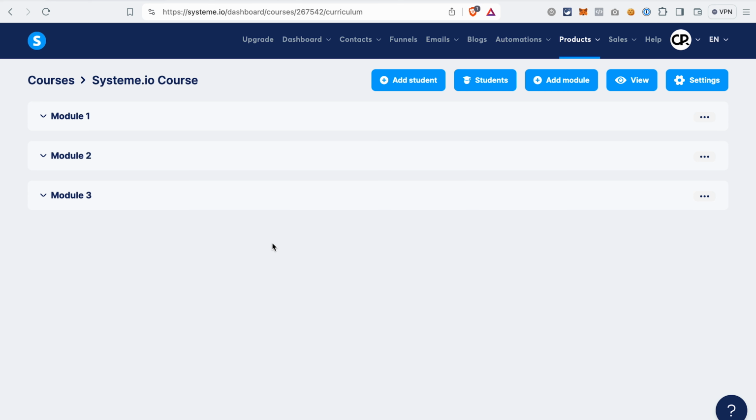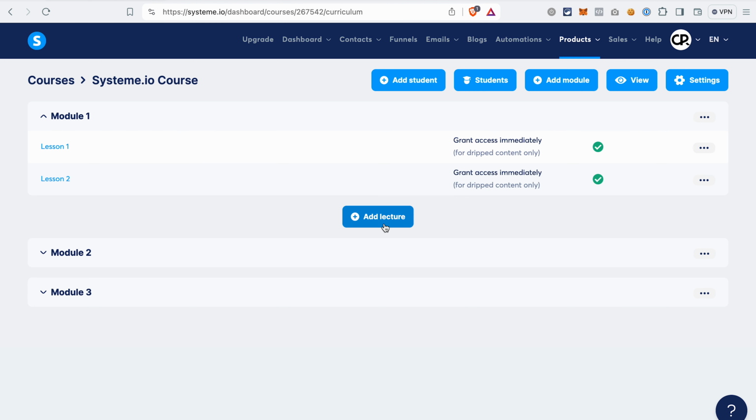The only disadvantage I see is that some actions require unnecessary clicks. For example, if I want to add another lesson to my course, I need to perform a few extra clicks. I cannot just add a lesson from here, I can only add a module from here, and I would need to open the module, and only after that I see the button Add Lecture.